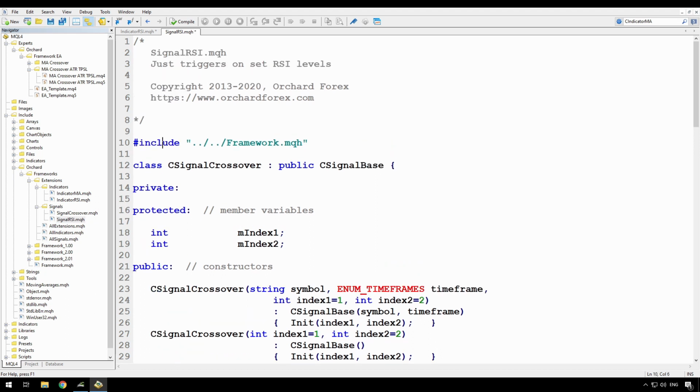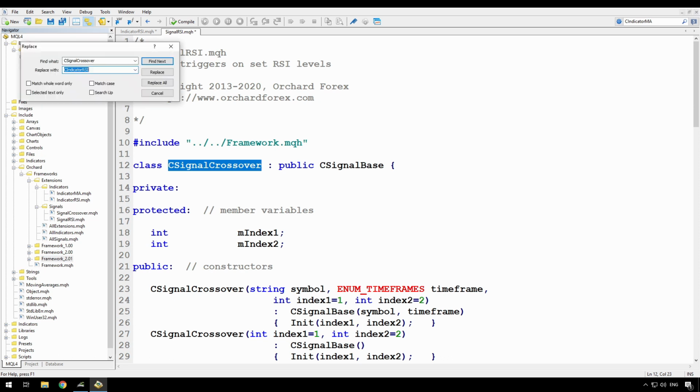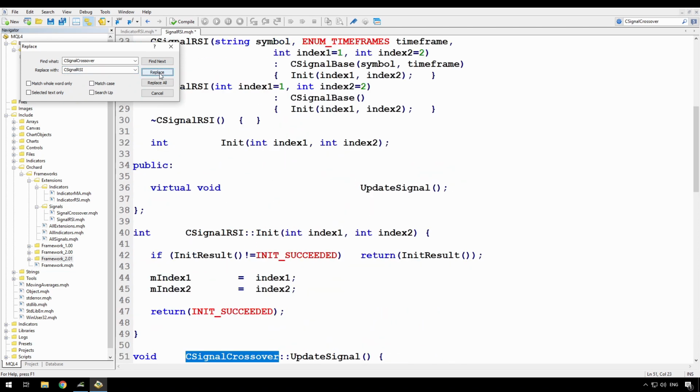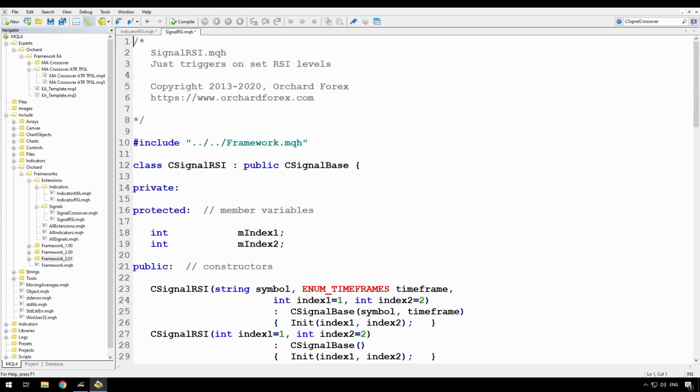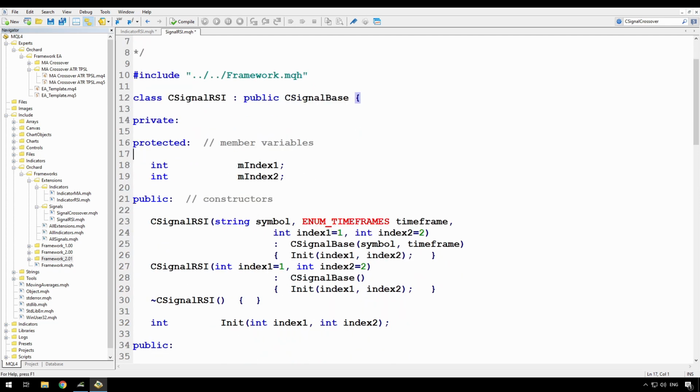This is the include statement to bring in the framework, and because we're simply saying include framework, this will bring in the most recent version, which is currently, as I said, 2.01 that we're using here. Change all of these CSignalCrossover to CSignalRSI. And this inherits from CSignalBase. Just replace these member variables that were used for the moving average.